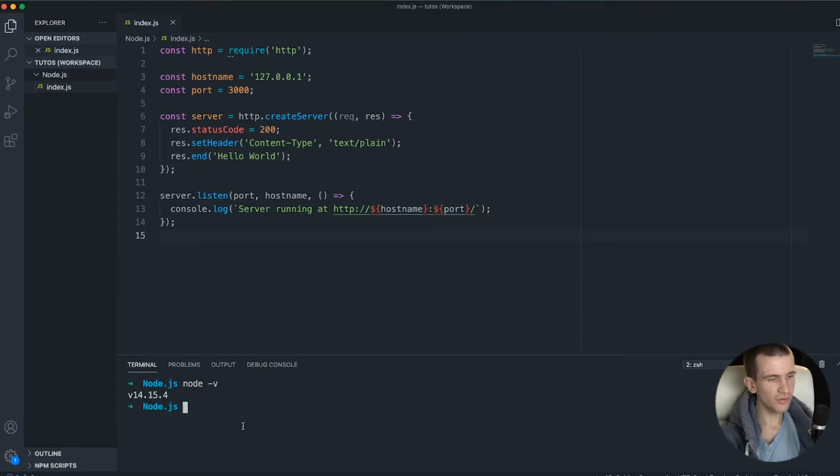And here you can just write node space and the name of your script. So in this case, it's called index.js. If I hit enter, you will see a message here that tells server running at a URL, and we can just copy this URL and open it in our browser.